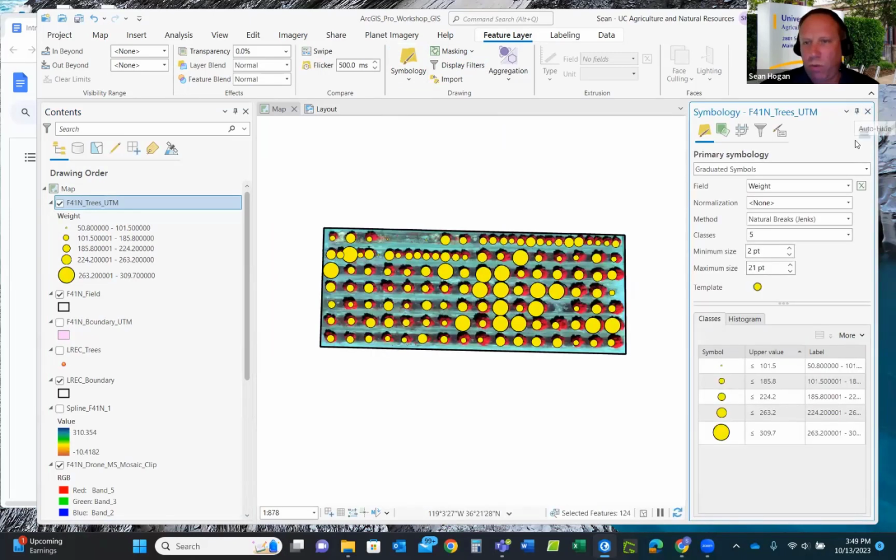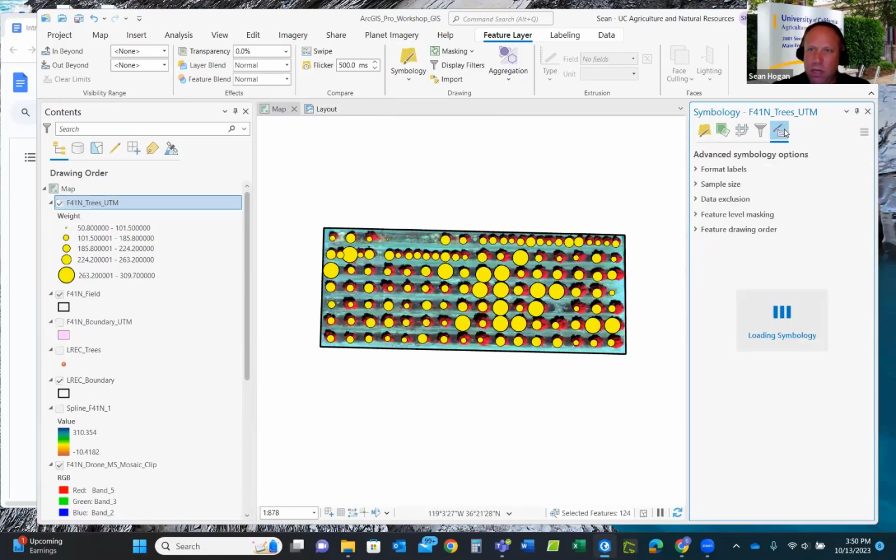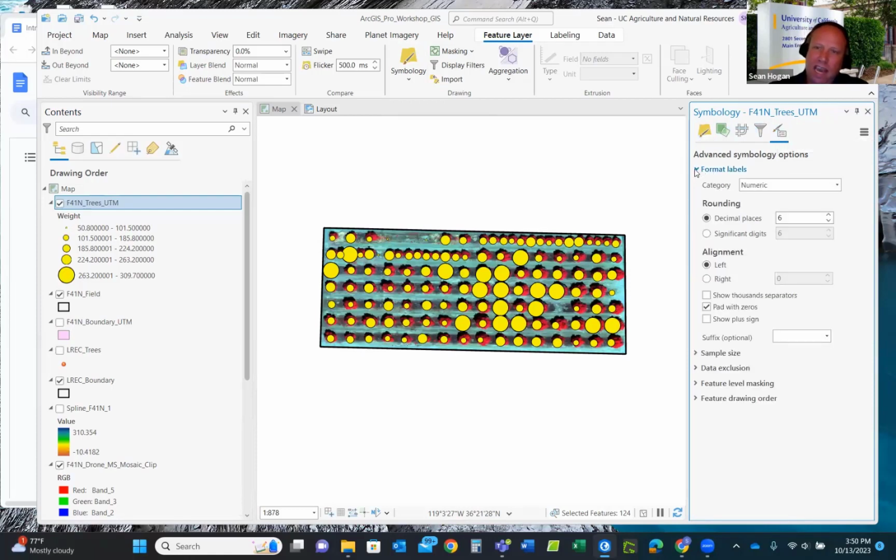And then we will, let me see if I remember this right. We'll go down to options. Okay, yeah, the far right, format labels. And it shows 6 decimal places. We don't need that. We want 1, probably at most. Good, that looks way better.